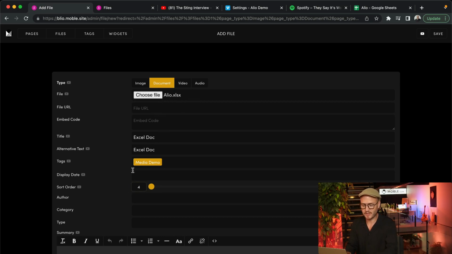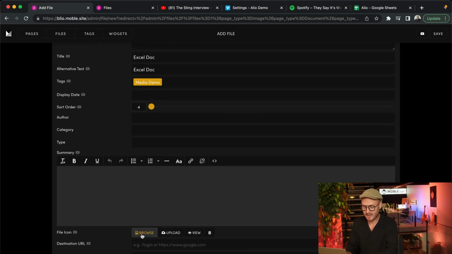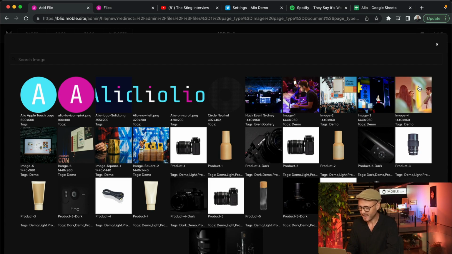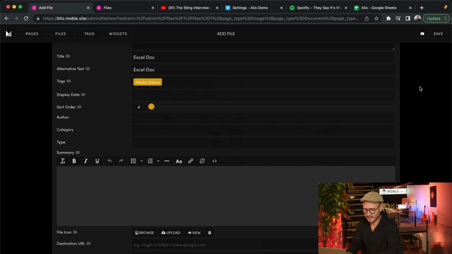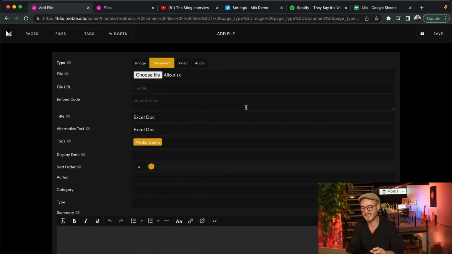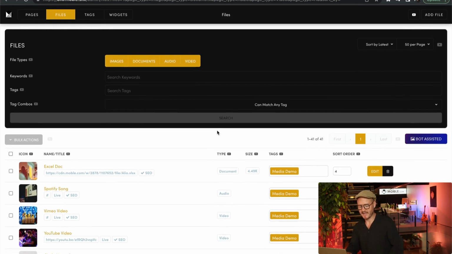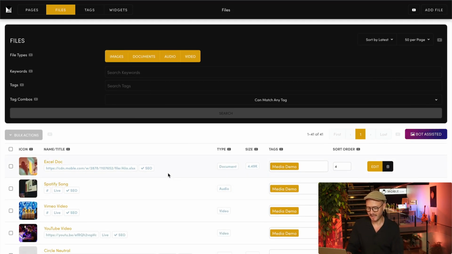Now this is just uploaded a straight document. So in this case, I'm still going to give it a file icon. So what I'll do here is just browse, and this time we'll just take this one. Okay, so now we've got a file icon. We don't need a destination URL here. It understands that this is an Excel. So here I'm just going to press save, and you can see our Excel doc in here.